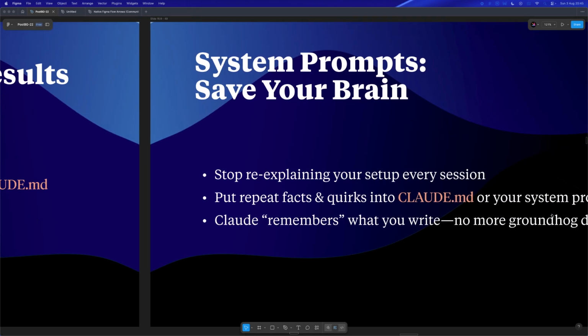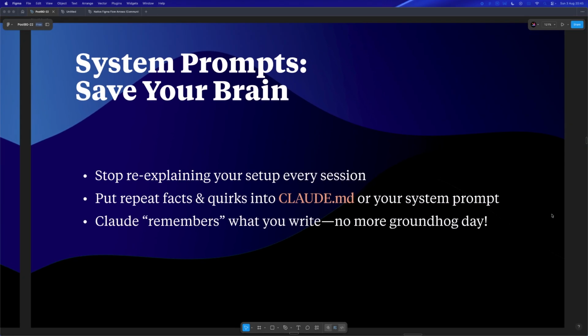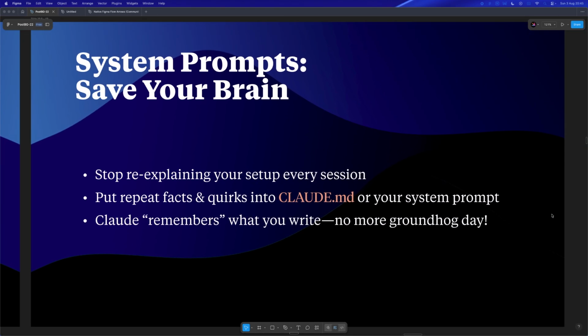Look, I'll be honest, there's nothing more annoying than repeating yourself to an AI, especially when you're in the middle of a solo dev sprint and just trying to get things done. I can't tell you how many times I've opened up Claude, ready to debug the same stubborn bit of authentication code, only to realize, again, I have to remind it, hey, by the way, I'm using Firebase auth here, not some generic email password flow. It starts to feel like Groundhog Day.